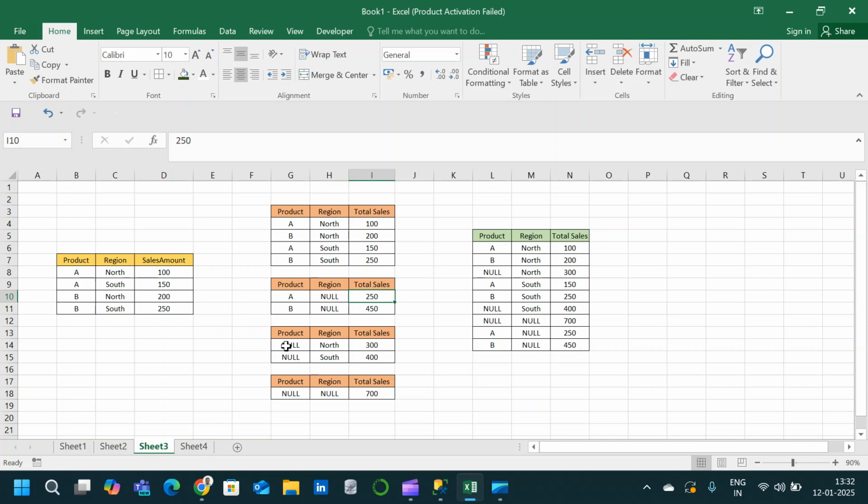And now coming to the third table, we can see that here corresponding to region, what is the total sales? The product column is null in this table, but for region, what is the total sales we are getting in the third table? So for north, we can see that the sales amounts are 100 and 200. So 100 plus 200 will give us 300. That will be the total sales corresponding to the north region. Then coming to the south region, here the sales amount is 150 plus 200, which will give us 400.